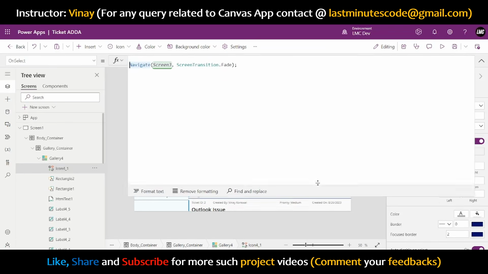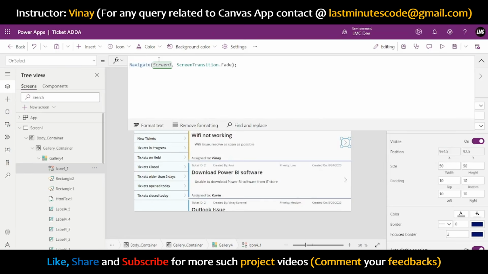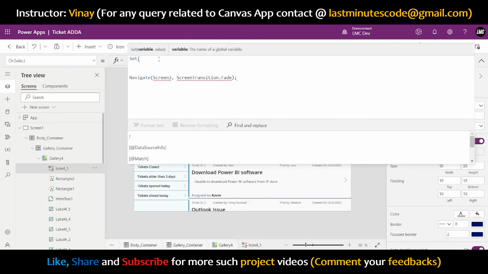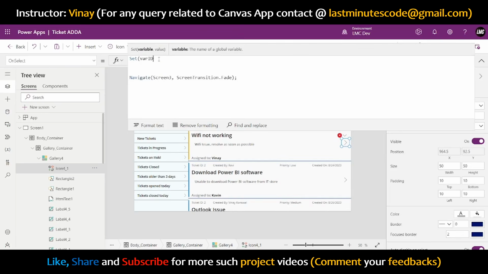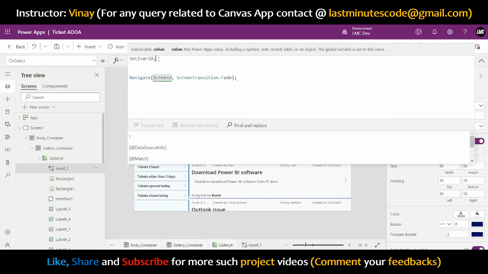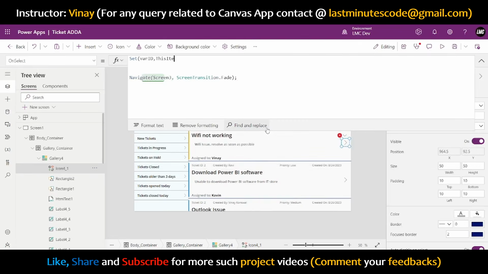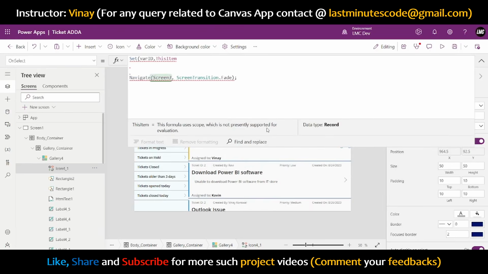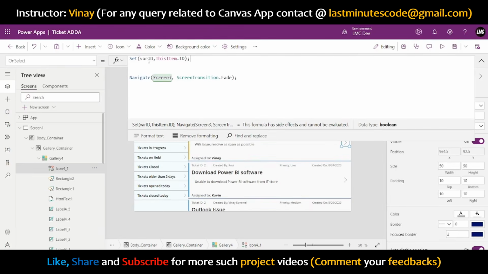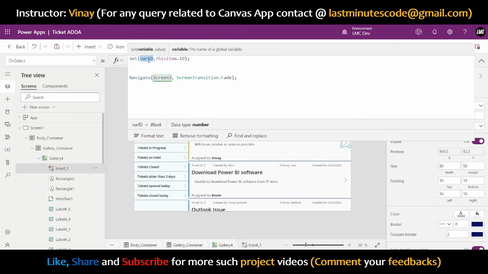Now let's create variables. Before navigating, create a variable, set var id. So var id should be what? This item dot id, I'll say. Just giving it as an example, and this var id variable we will use up there. Let me copy the name of this variable, var id.